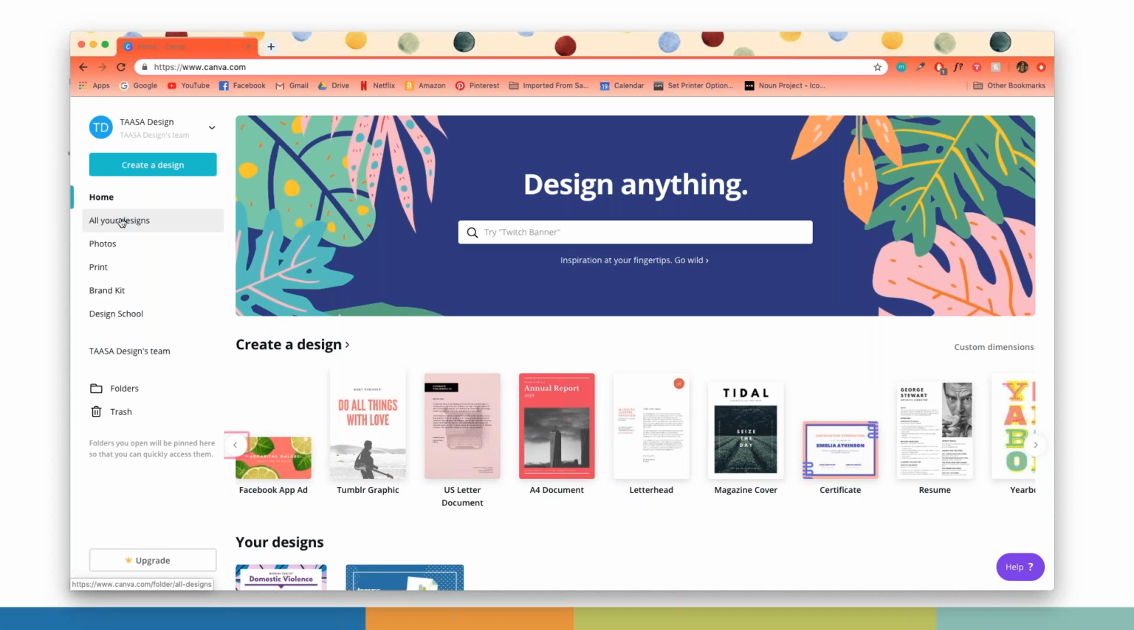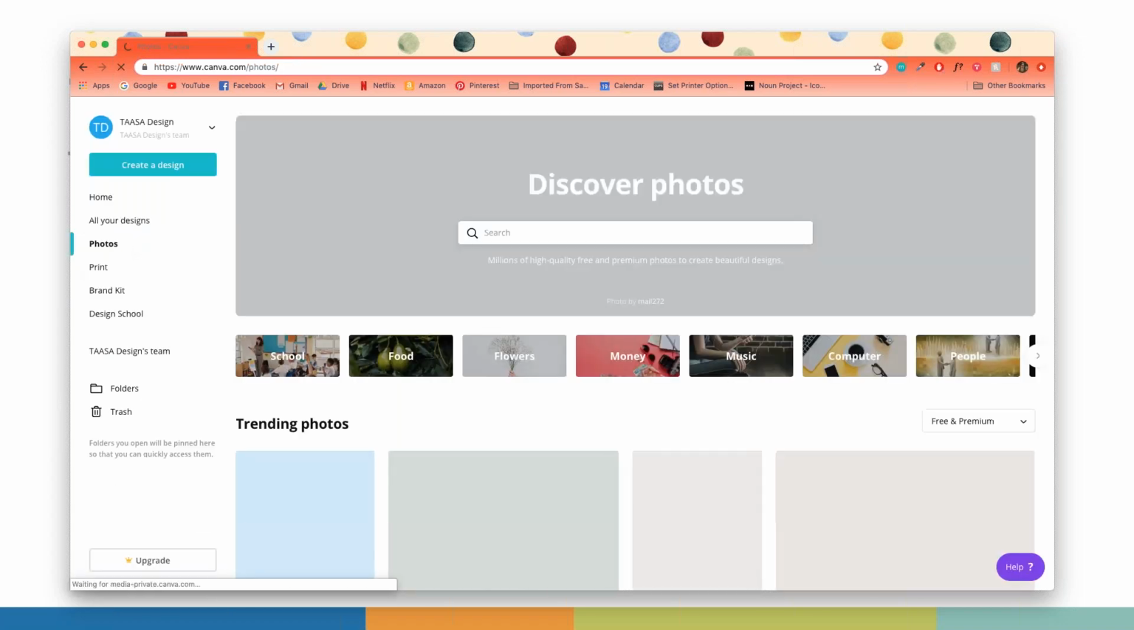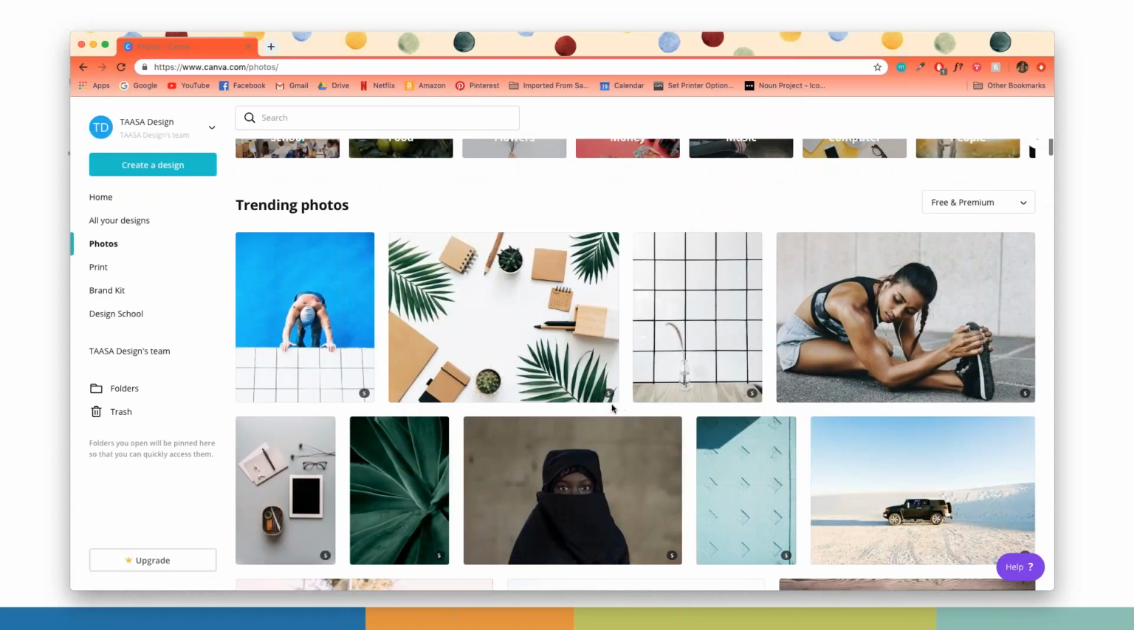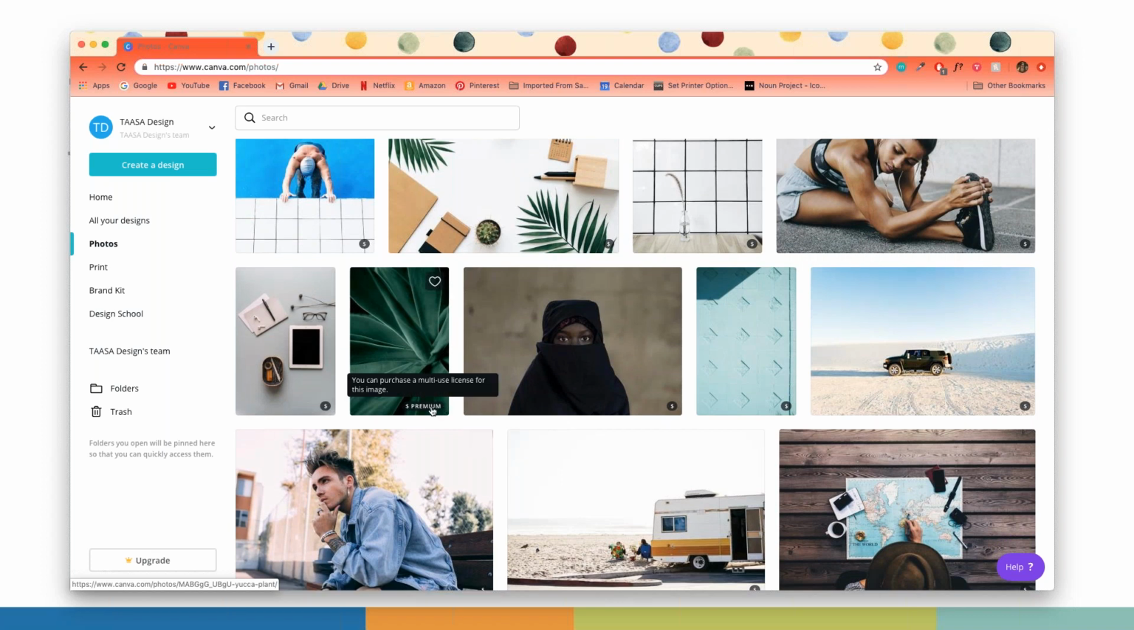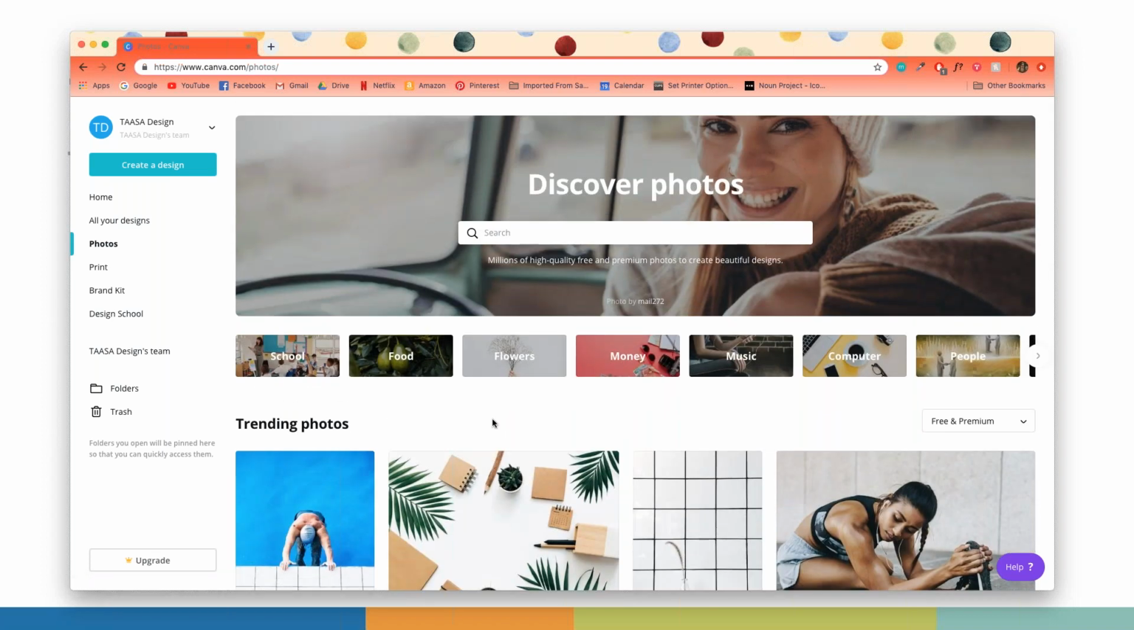And then over here we have the navigation. You can go to all of your designs and see them all right here. And then they have this photo option. And I think most of these, as I said before, you see this little premium button, you'd have to pay for that. I think they're like $1 per image, but there are some free ones. And usually those will pop up as you're designing.